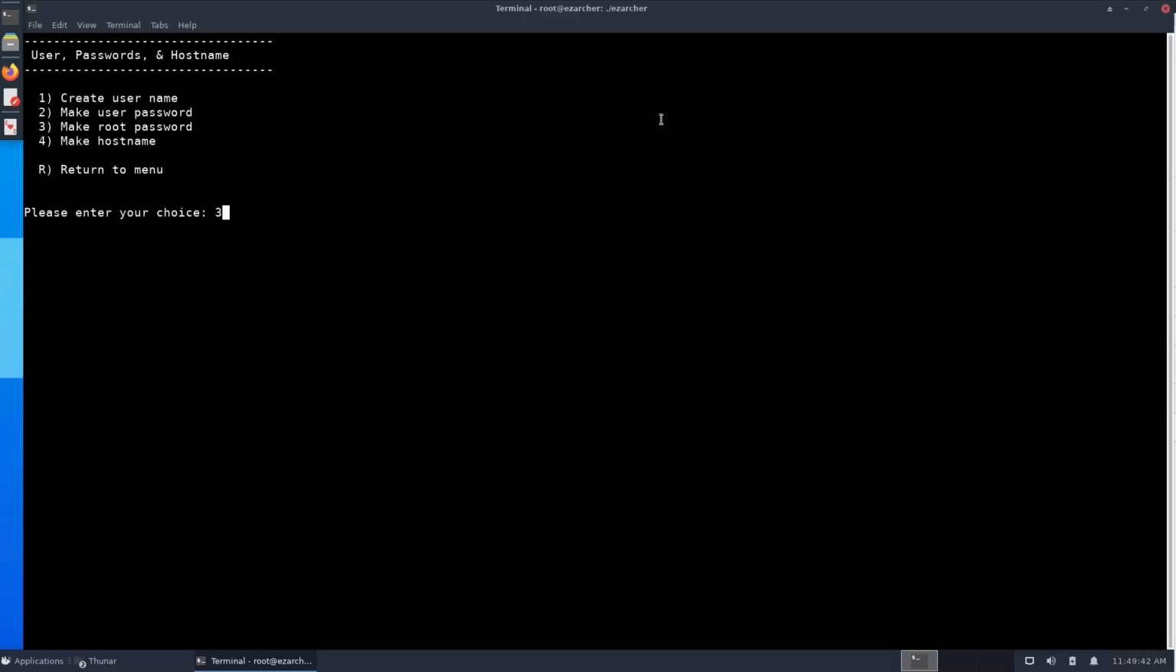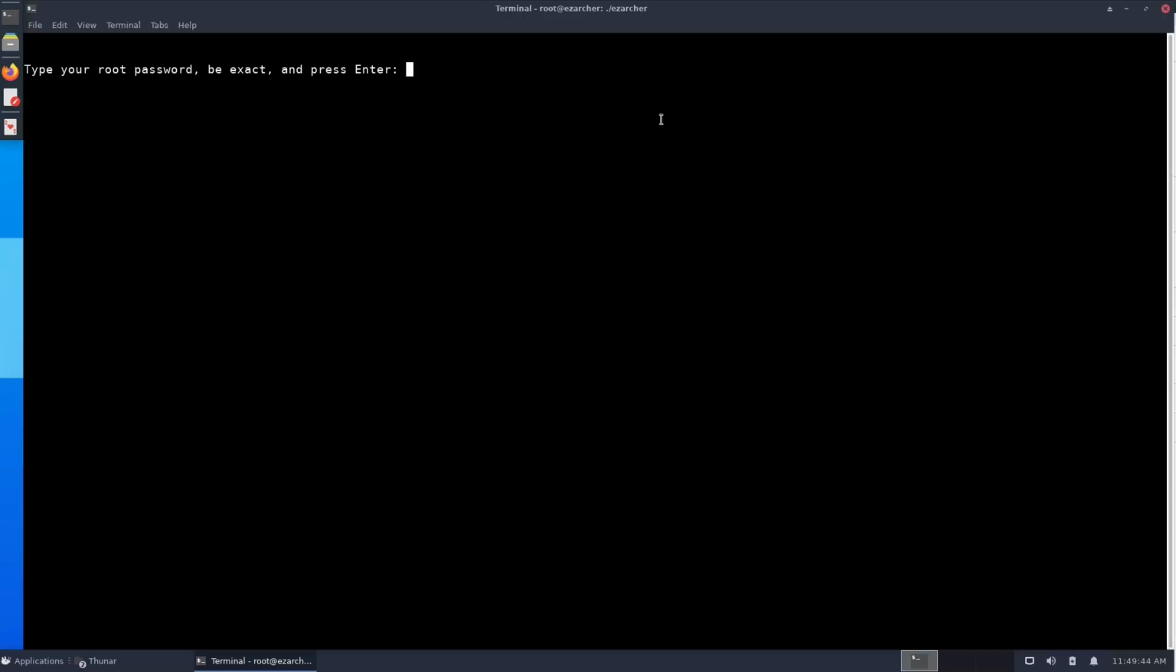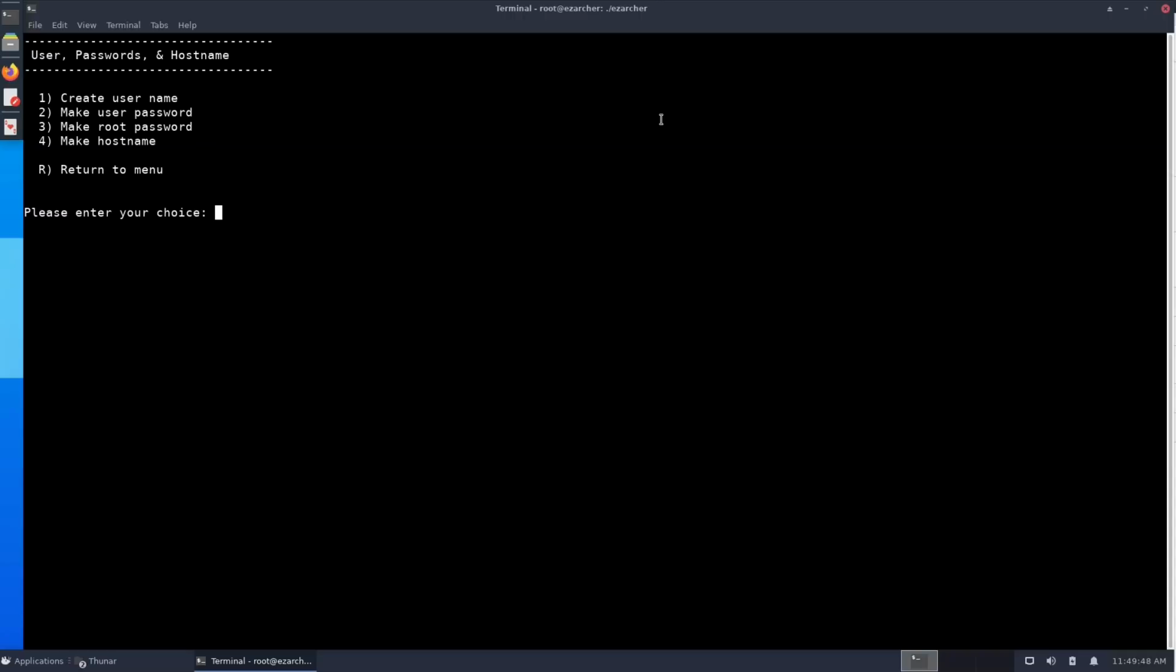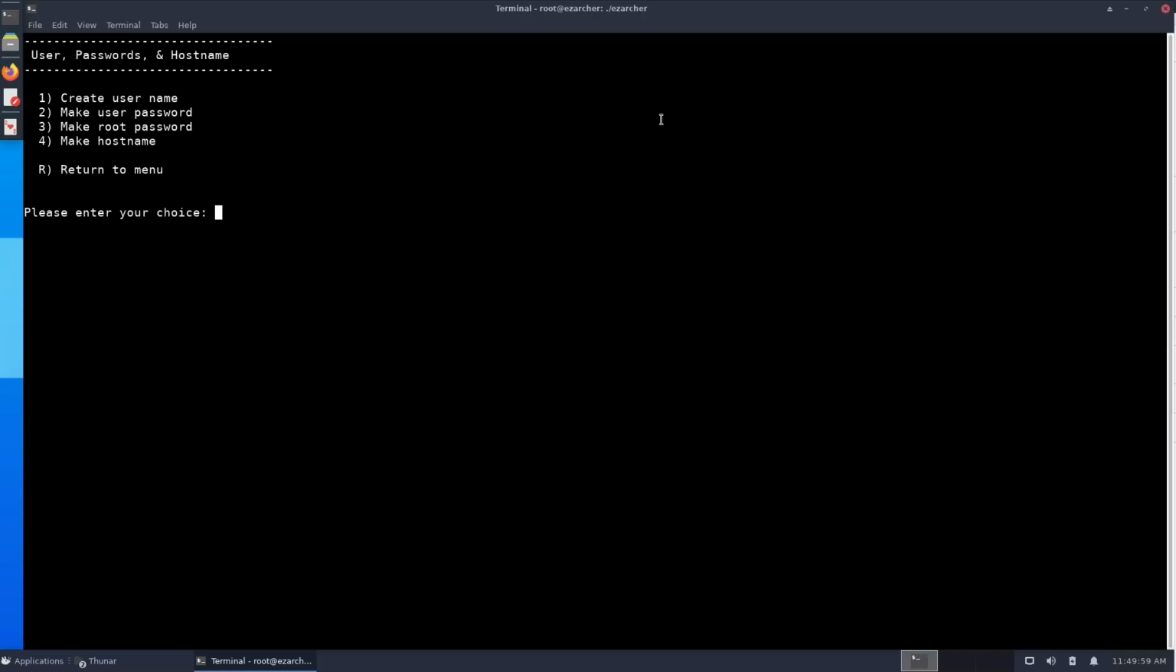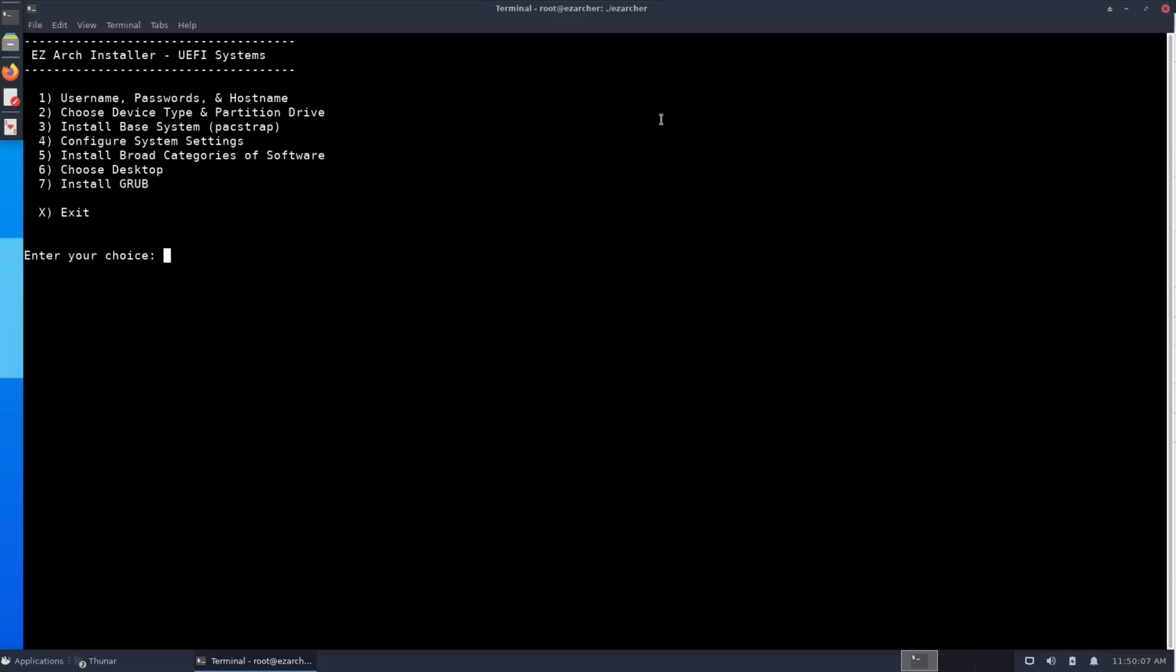I now select 3 to set a root password. I'm going to select exactly the same password, OTB. All good. And then last but not least, I'm going to select 4 and select the host name, and I'm going to call it OTB Arch. And click return. Okay, so I've gone through those 4 options. I now want to return to the main menu, so I'll just select R, and we're back.